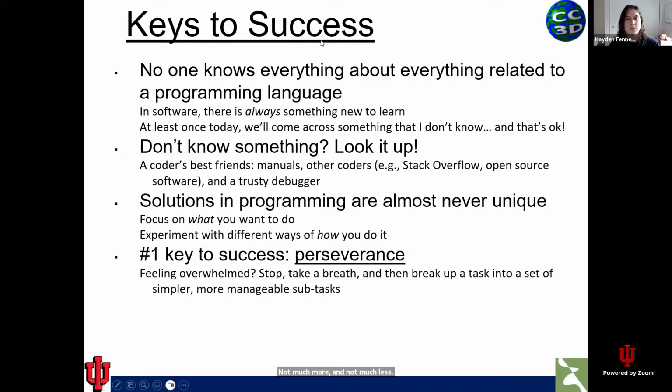So some keys to success for learning Python. It's important to keep in mind that nobody knows everything about everything related to a programming language. There's always something new to learn, and each language is also constantly evolving. It makes it even more complicated. At least once a day, we will probably come across something that I don't know. That's okay. That's a normal part of the process.